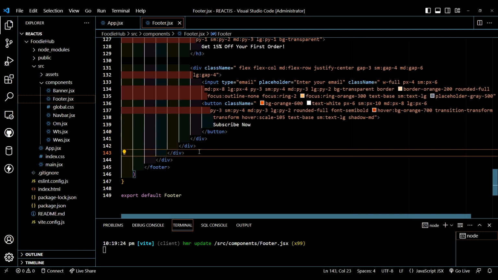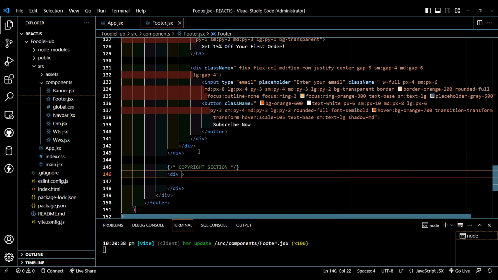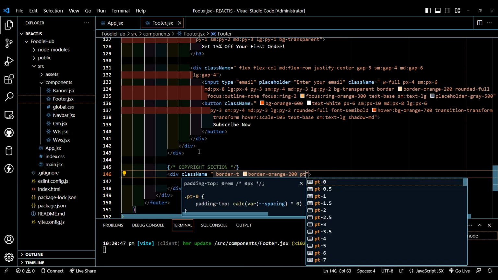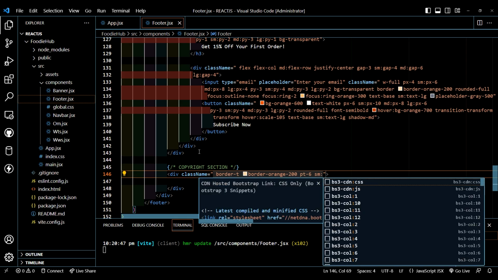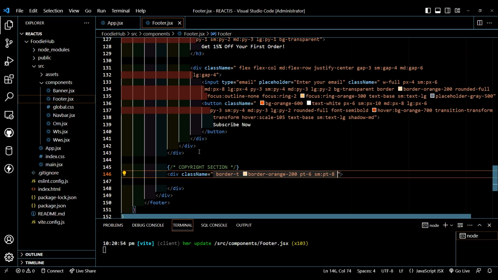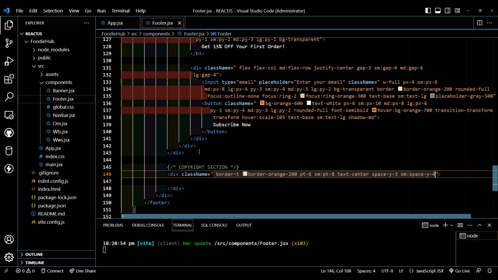Now let's create the copyright divider section. Now let's create a div. Give class name border-t. Border orange 200. Padding from top will be 6. For smaller screens padding top will be 8. Text will be center. Space on the y-axis will be 3. For smaller screens it will be 4.